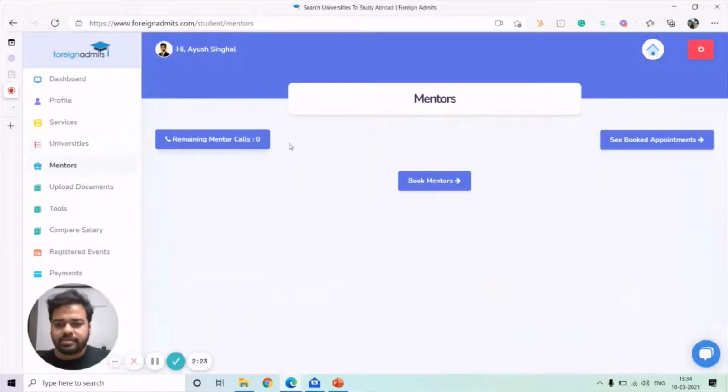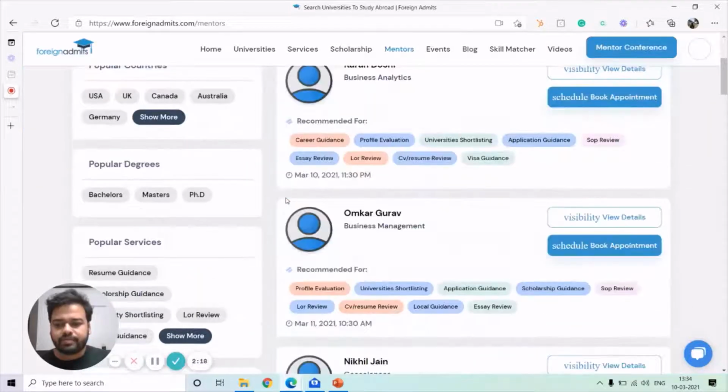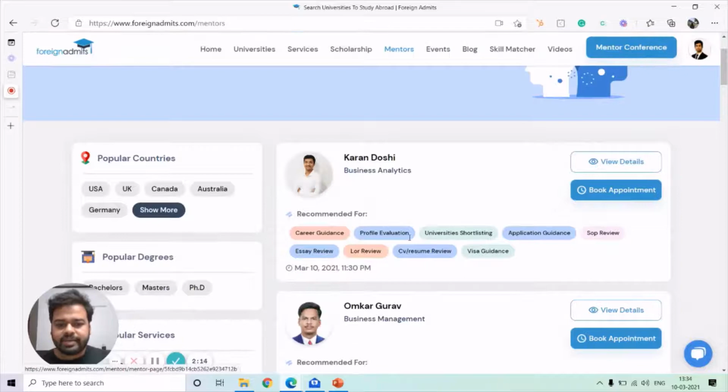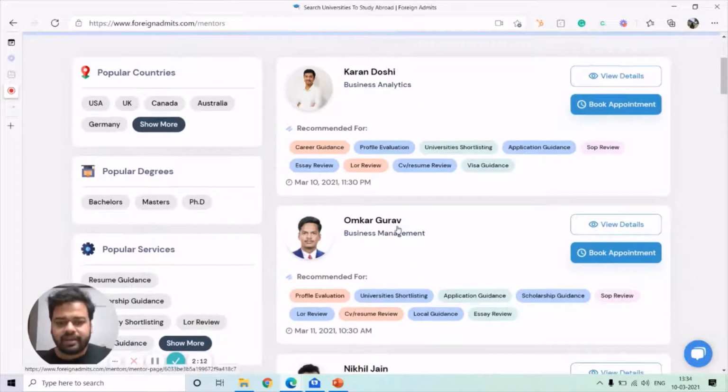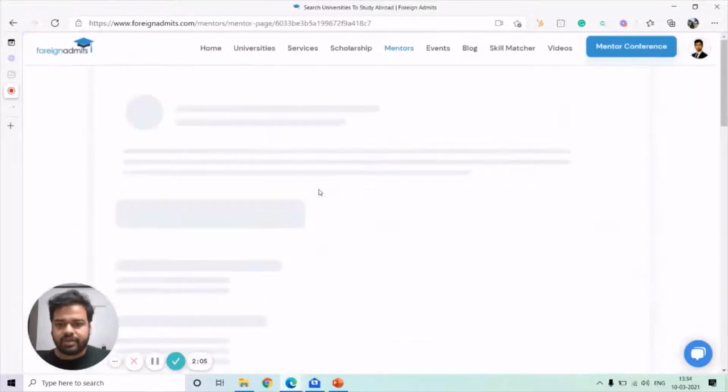Then I'll come to the mentors. Ideally, I will have some mentor calls if I'm paid for it, and I can go here and book a mentor. Okay, I can see the mentor's profile here. The platform is still getting revamped, so there might be a little bit of design changes. So if I'm going for business management, I can book this mentor. I can see the details of this mentor's profile.